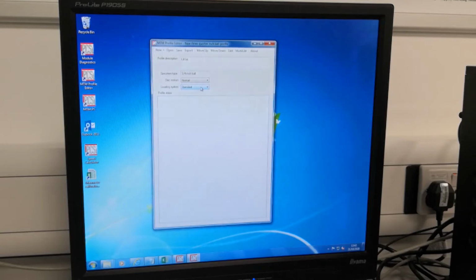For loading system, you need to change it to low loads, because the MTM machine is capable of applying loads of the order of 75 newtons, but in oral tribology applications we are applying low loads of 1, 2, 3 newtons, so that's why we select low loads. In this white box you have the chance to create your new profile.